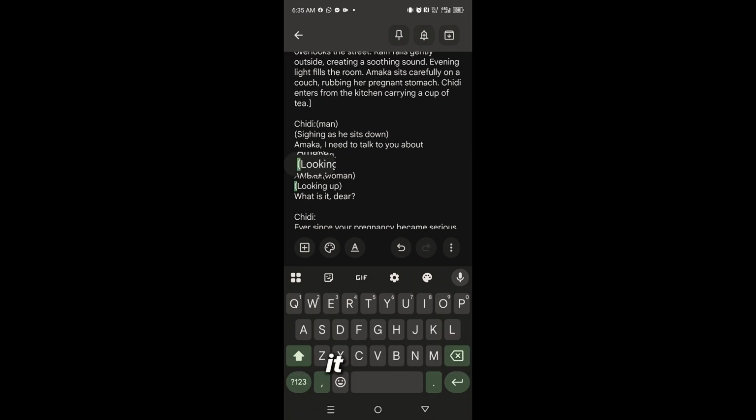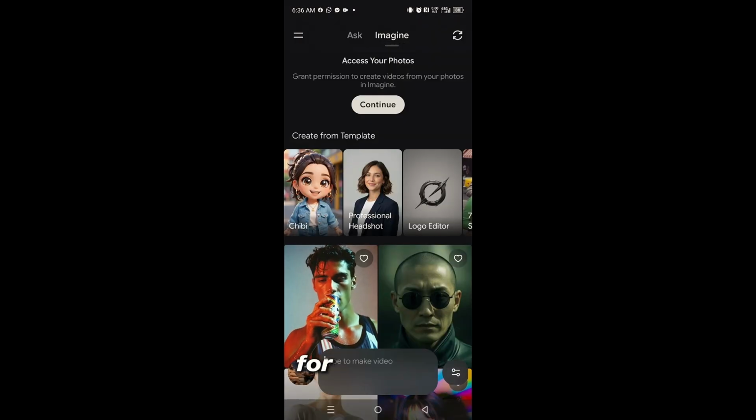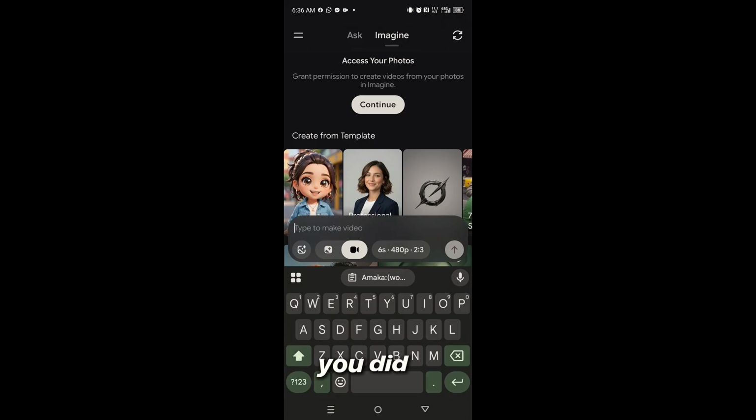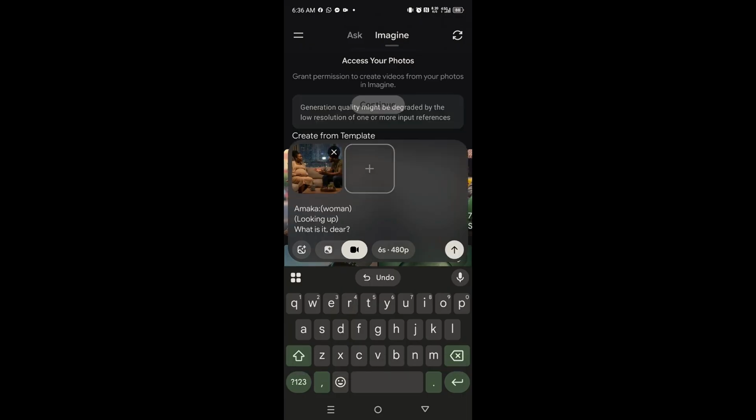You download it, you go back, and for the woman, you click copy again. You go back to your script, you copy it, then you do the same thing you have done for that video. You paste it, then you click this arrow that is facing up.